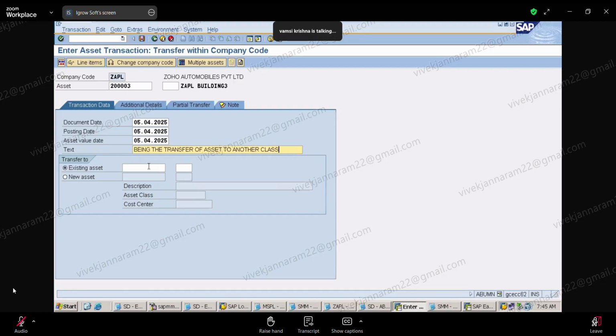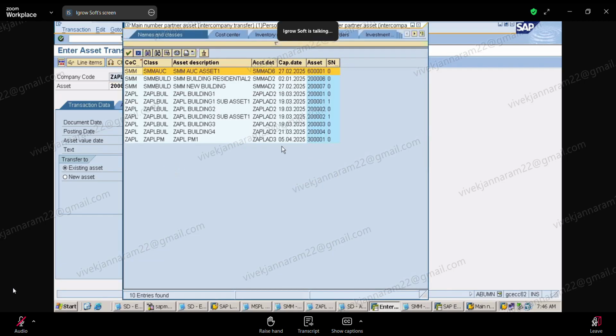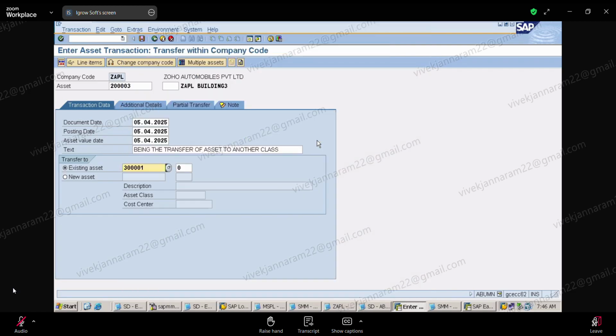Existing asset. Okay, what is my asset number? This is not the transfer from. It is 3 lakh 1 0. Already the master record we created? Yes. If you have not created the master record, you can create the master record here also. From here also you can create the master data. But if the master data is already there, then you can select the master data from here. So you can select 3 lakh 1. Is that clear? Good.